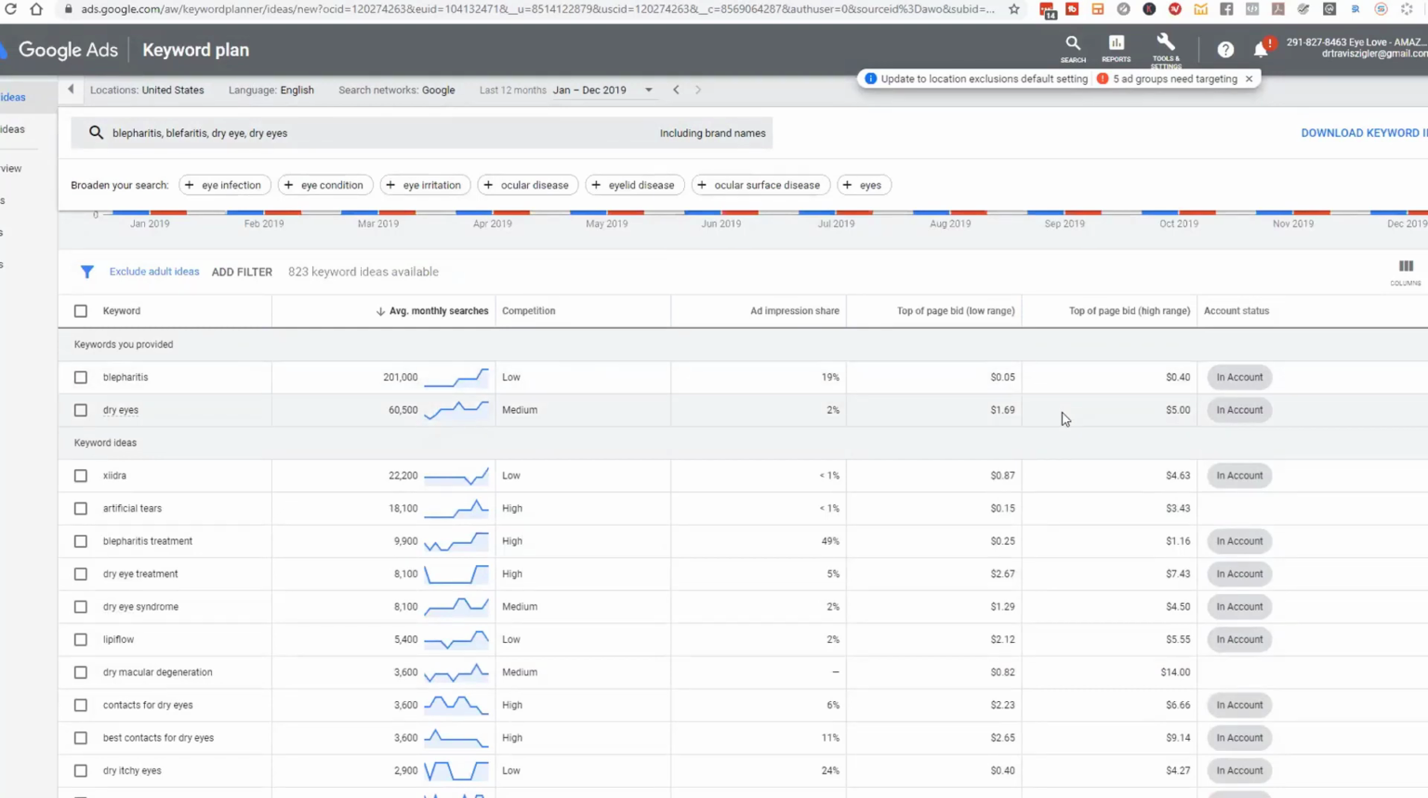So what I look for when I'm looking at this, and Google's competition score is not SEO, it's Google Ads. And so we're going to be using Google Ads later in this lesson. So what I'm looking for here is a low competition score with a low bid range, and a high search volume. So blepharitis, 201,000 searches per month, low competition, 5 cents on the low range, 40 cents on the high range. This is like a perfect word to go after with my strategy.